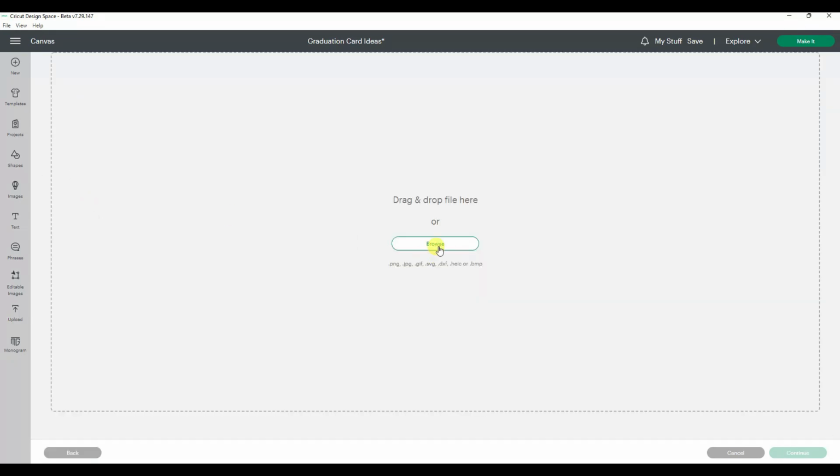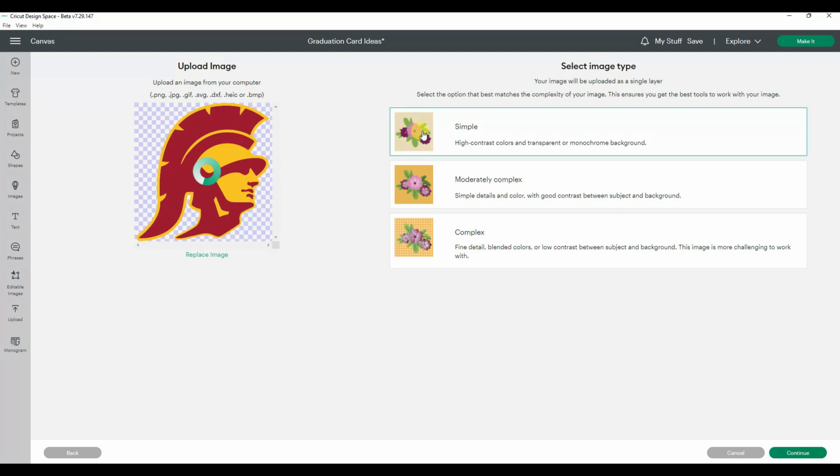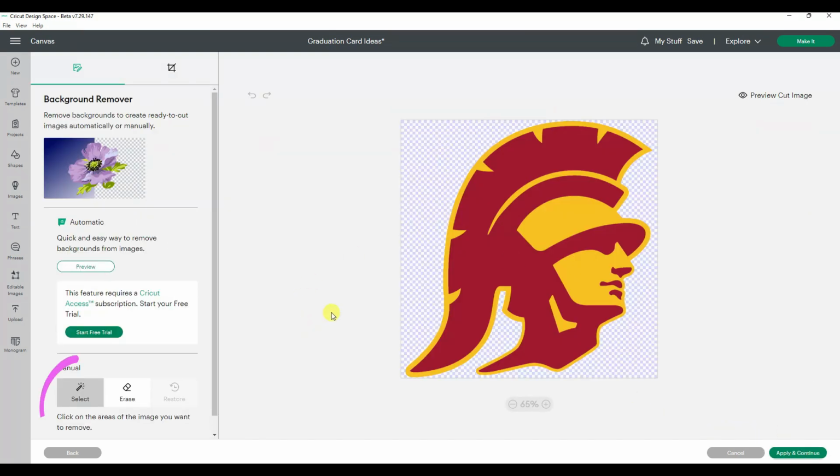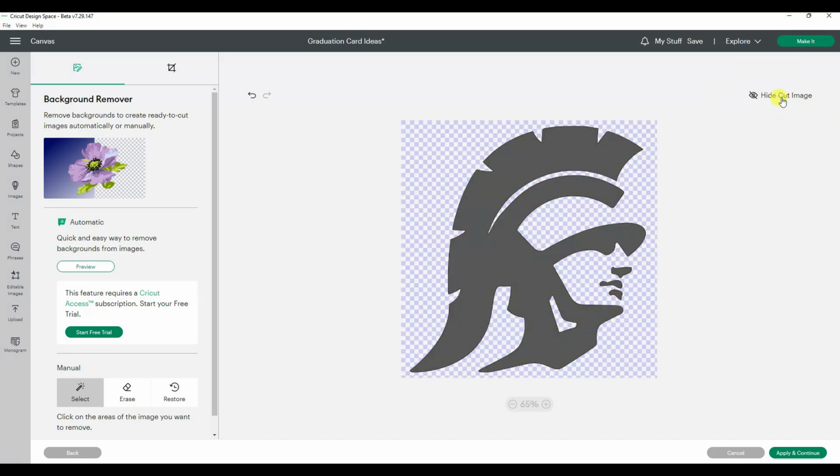Let's go upload, pick the same image, pick simple. Now this time I'm going to use the magic wand and remove all of the gold pieces. So now what I have when I do a preview of this cut, I've eliminated the gold pieces and isolated this image down to just those crimson red portions of the image.